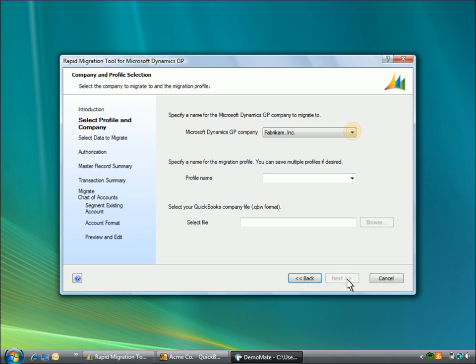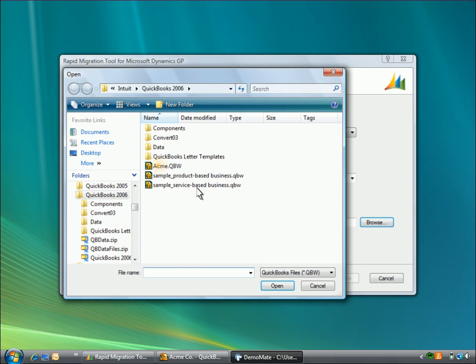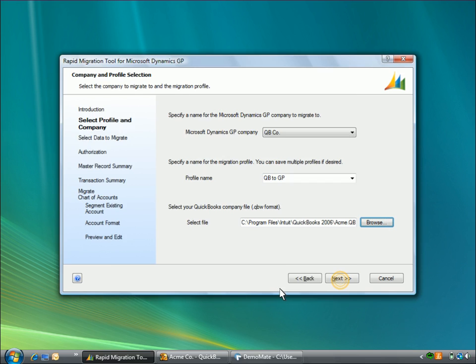Now that we've logged in, we'll select which Dynamics GP company we are migrating to. We'll supply a profile name so that we can make adjustments later if we have to exit before finishing. Now we need to tell the Rapid Migration tool where our QuickBooks database is. Now, company and profile selection are complete.